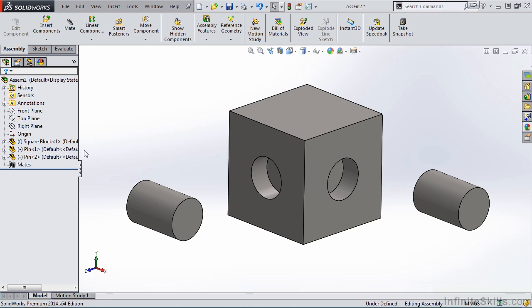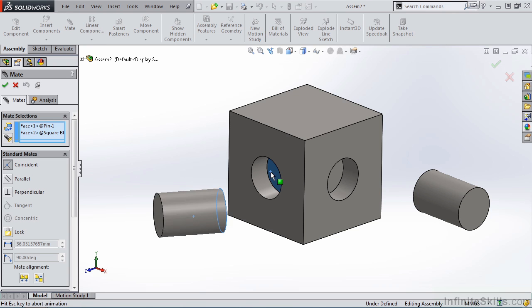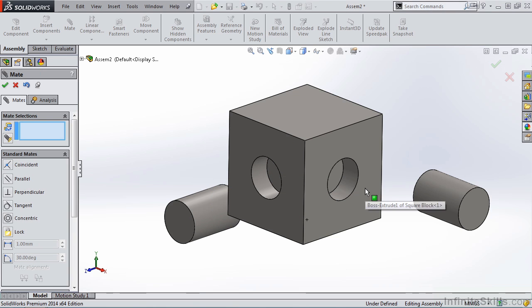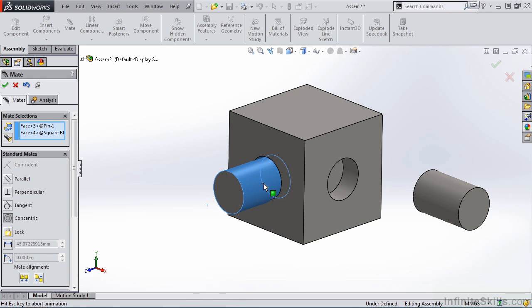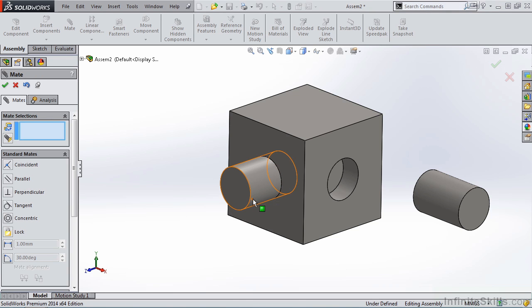So let's begin. I am going to start by mating this face to this face. And we'll do that with a coincident mate. I'll verify coincident is selected, and then select the green check mark. Next, I'll select the outer face of the pin and the inner face of the hole feature. Verify concentric is selected, and then the green check mark.